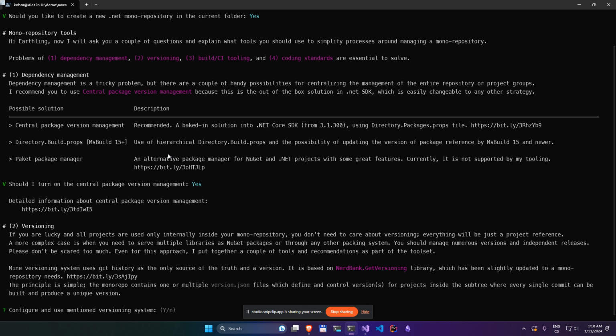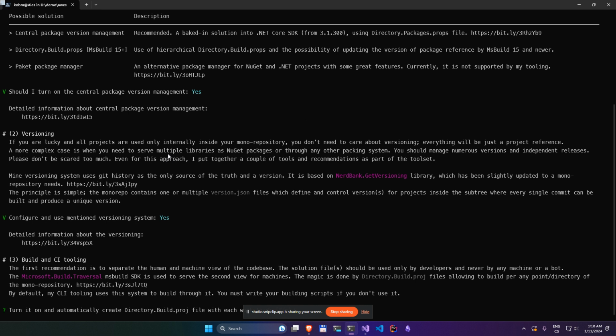The second step was versioning, and this monorepo is using Git versioning, which basically means the Git history itself and all the commits define the version, and everything is automatically calculated based on the Git history. Then yeah, I will continue with this as well.